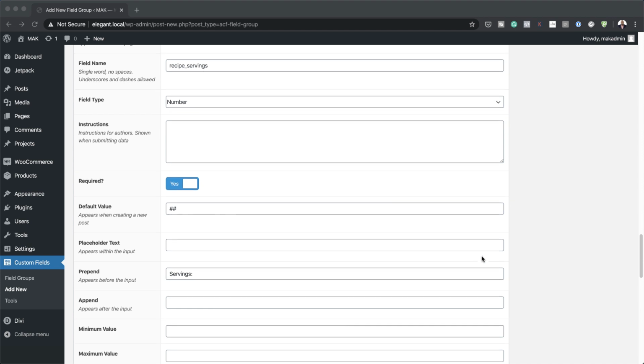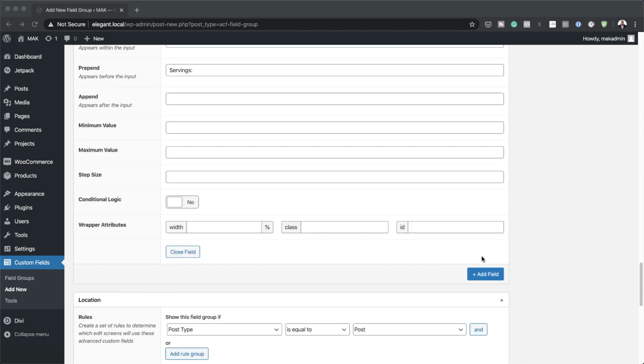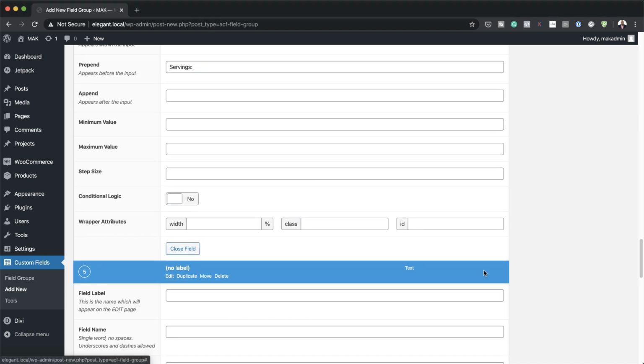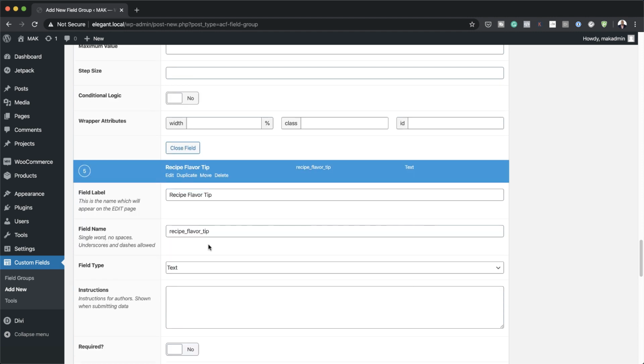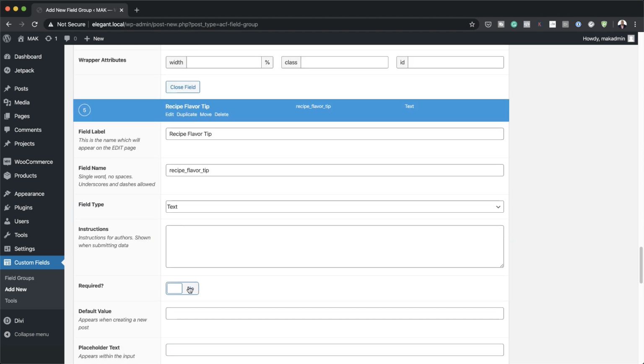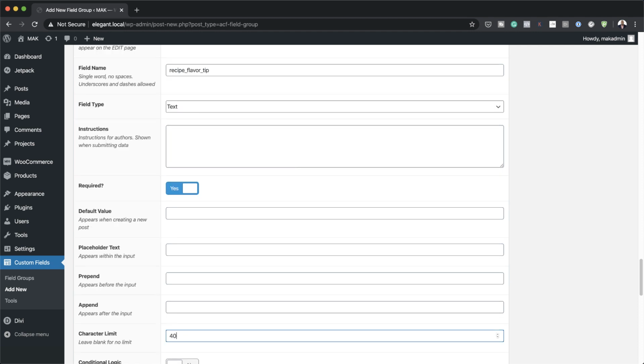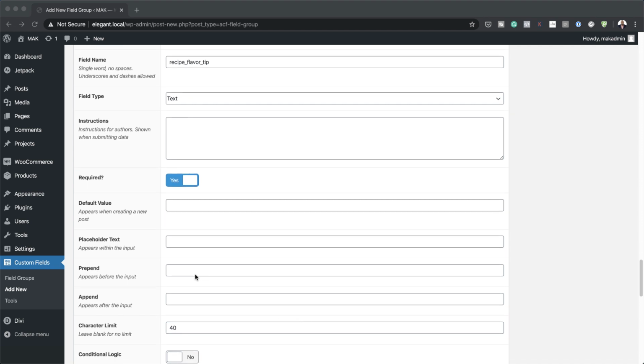So our next field is going to be the recipe flavor tip. So I'm going to click here on add field, add my title, make sure it's set to required. And for the field type, this time we're going to set this to text. For our character limit, I'm going to set this to 40. And then on the prepend here, I'm going to set this to flavor tip.